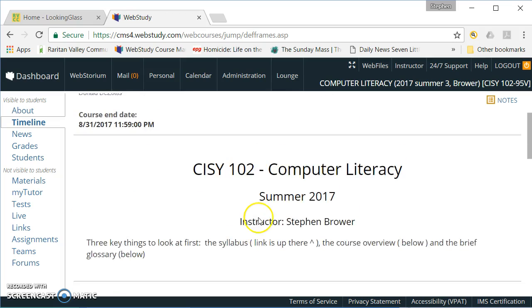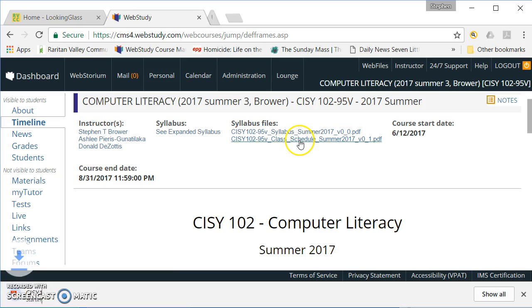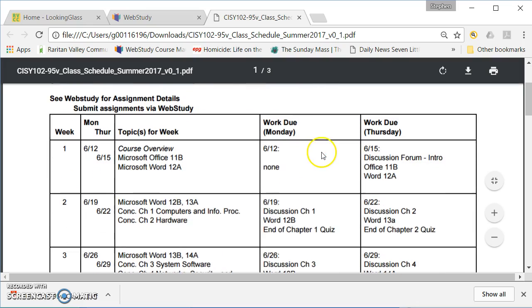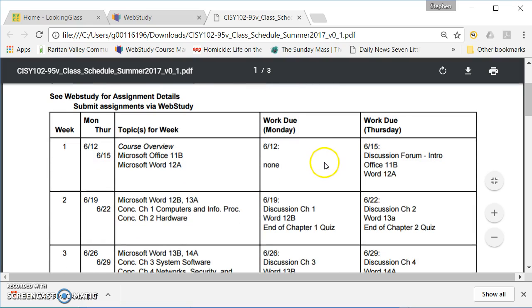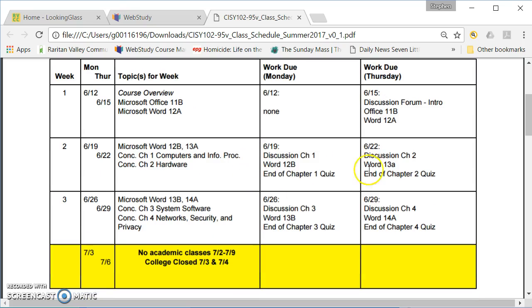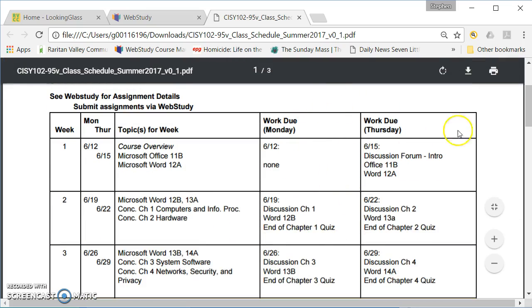Okay, there's one thing I forgot to mention over here, and that is on top of the timeline, we have the syllabus and there's the class schedule. The class schedule should match the timeline, and the reason why I have them as two separate files is that if, for some reason, like a power outage on campus, and some people do need to use the computers on campus because they don't have access to computers at home, then I will actually go and change some of the dates. The class schedule shows the semester at a glance, in two columns, the stuff for Monday and Thursday. So for Monday the 12th, there's nothing due.